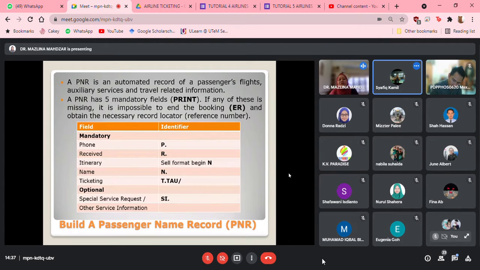Okay. So the 5 mandatory fields, PRINT, dengan identifier yang you kena tahu, which is P dot for phone, R dot for receive, and then N, the starting entry to create itinerary or sell the number of seats, and then N dot for entering a name into system, and then to put in the deadline ticketing, is T dot TAW slash.